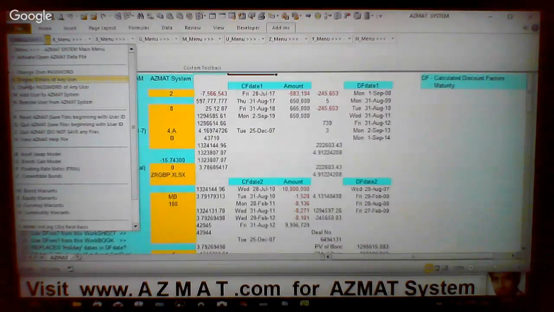So this displays individual user details, including their password. Of course, different users in AZMAT system have different levels of authority. For example, a manager on the dealing room floor will probably have the authority to display details of any user, including the password, and they also have the authority to change it as well.